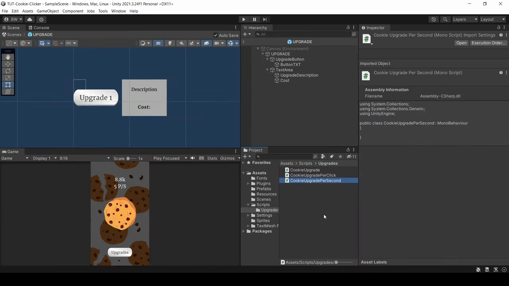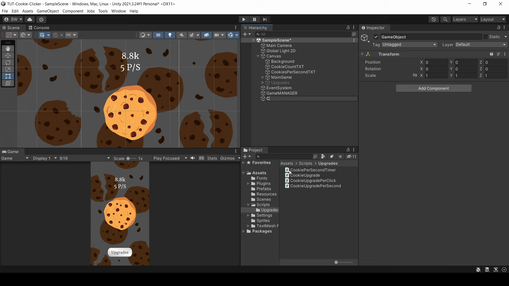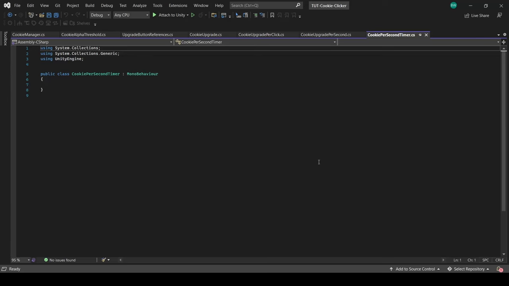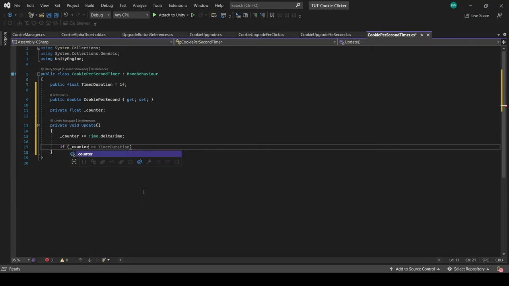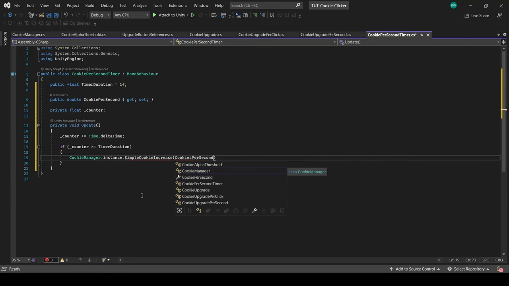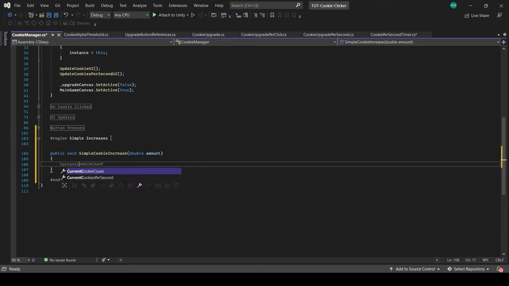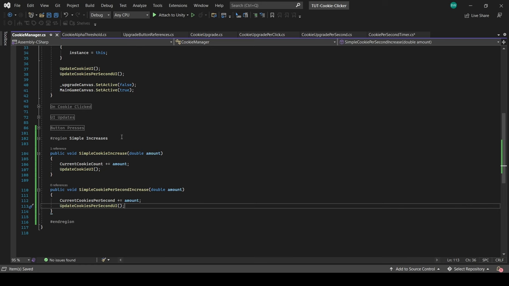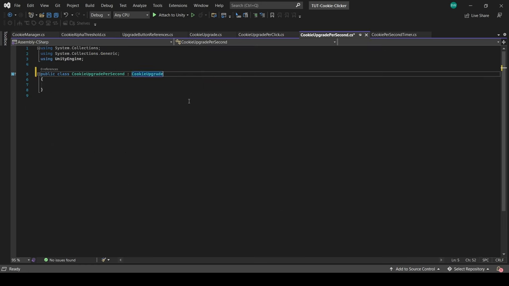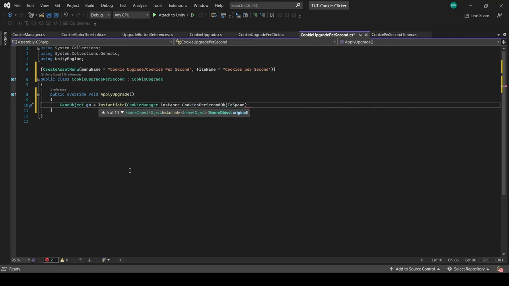And before we can make our second upgrade, we need to create another script called cookie per second timer, which will be attached to a game object we'll spawn in whenever we purchase the second upgrade. So let's turn this into a prefab. So it has a timer, and when that timer is up, it increases our cookies and starts over. Now we can actually spawn that in and plug in the actual cookies per second amount, and then update the UI for the cookies per second.